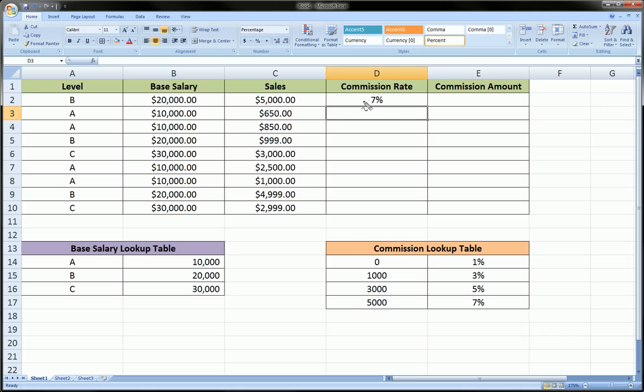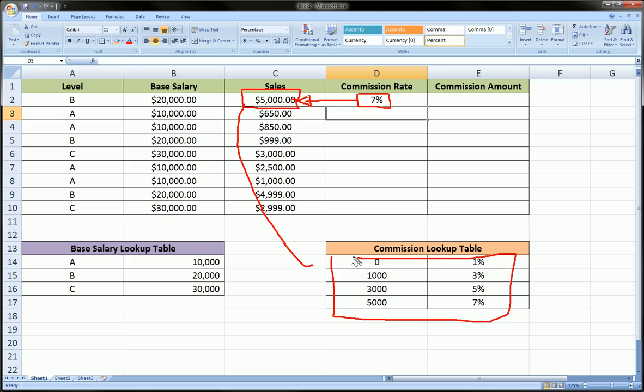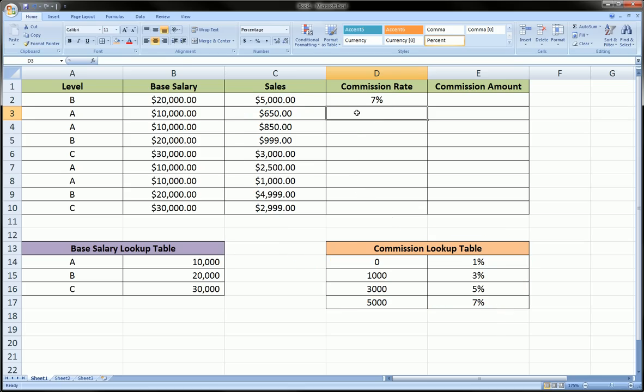So basically what has happened here is the formula that we wrote here looked over here, took this number, went down to this table, found where this 5,000 falls in, and that happens to be right on the lower boundary of the last bucket, finds the 5,000, goes over to the commission rate, gets 7%, and then returns that number back here. Okay, now let's drag this down and see how this works.